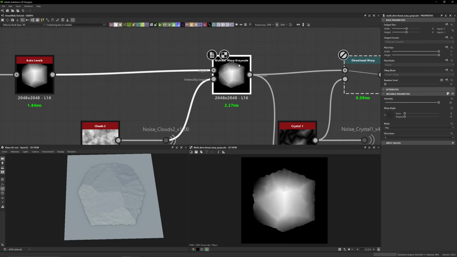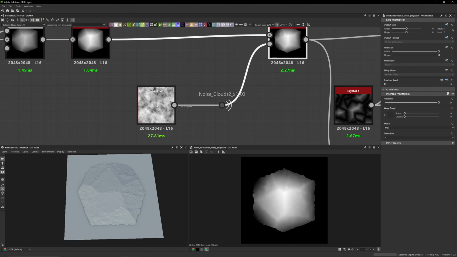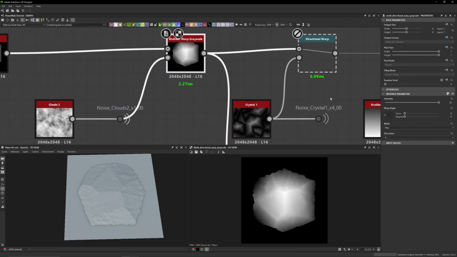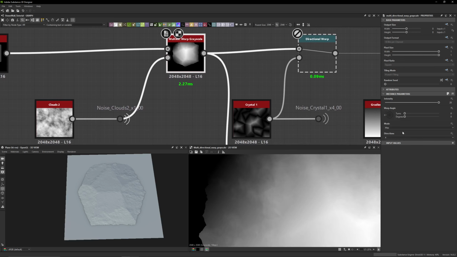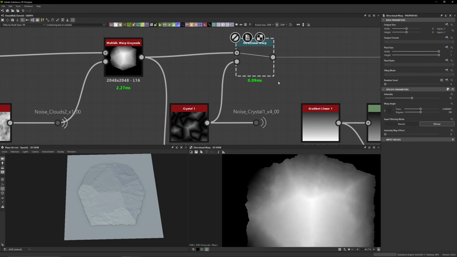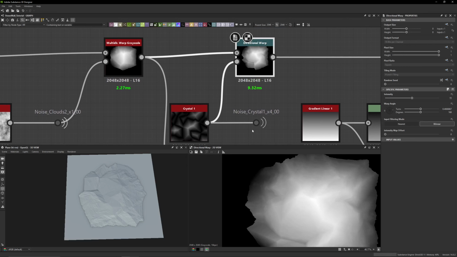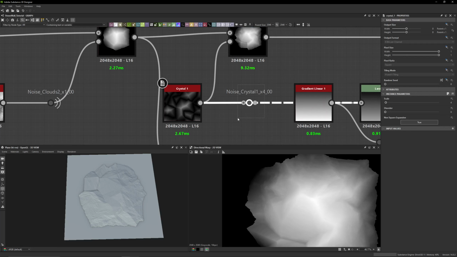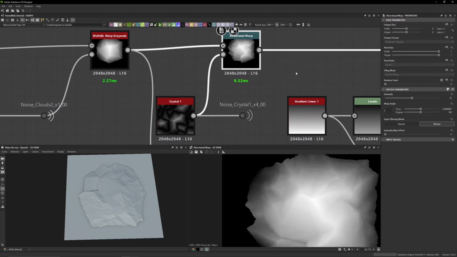And then I'm going to take a multi-directional warp grayscale here. Use a clouds 2, create a portal for it. And then using this warp grayscale, we're going to warp it on the edges based on that cloud with a max mode so that it only cuts outward. We have a directional warp here. So we have a crystal 1. We're going to create a portal for it. Directional warp.